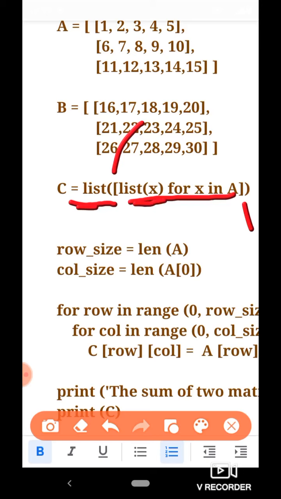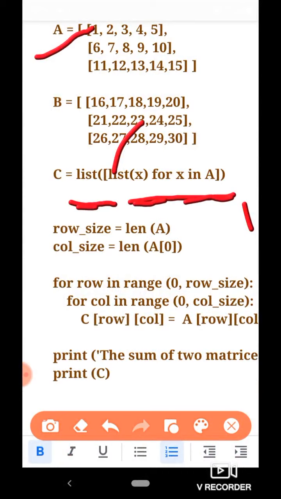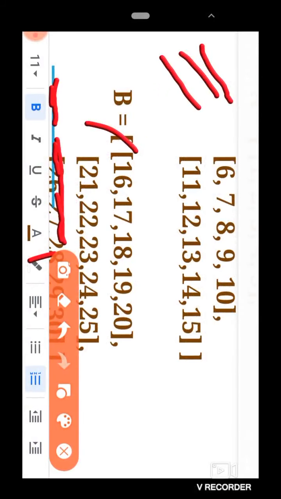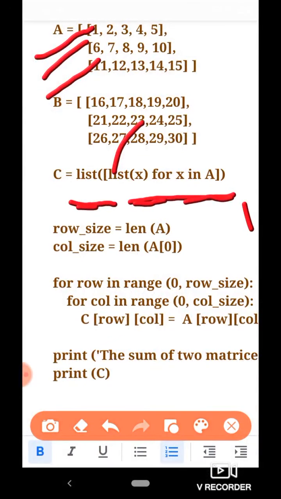Again we have used the list function here, list(x) for x in A. So what this effectively means is that it takes each inner list from A, prepares a new list from its items, and puts it in list C. This way list C gets three inner lists with the items same as list A. If you don't understand this line completely, don't worry, it will not interfere with our objective of understanding the indexes and for loop with the lists A and B and addition of these matrices.